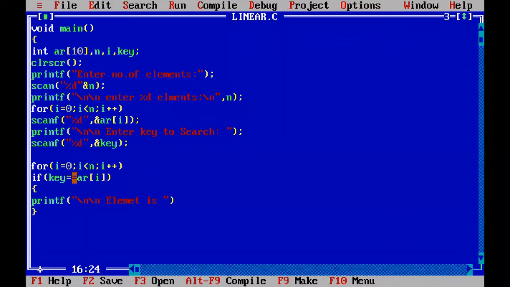Element is found at index %d. For example, that index position is represented with i, because whenever the i variable is equal to 0, here index is ar of 0, ar of 1, ar of 2, ar of 3. So whenever the element is found at 0 index, what we are printing here is element is found at index 0. Or you can write index, that is fine. You write at index 0.